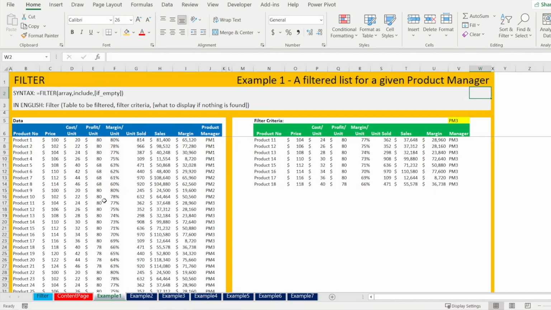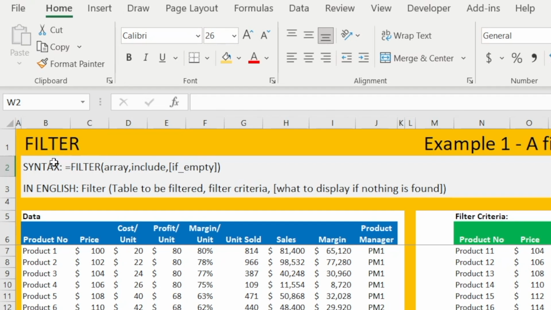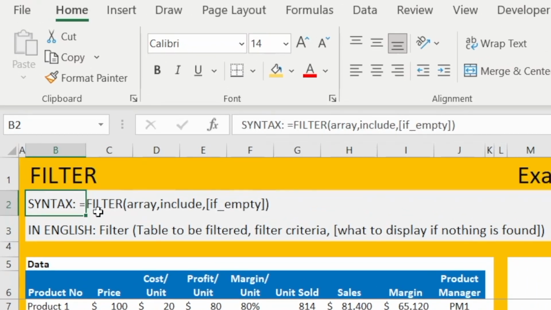Before we dive into the detailed example, let's start with covering the syntax of the filter formula. The syntax is equal filter, open bracket, array, comma, include, comma, if empty. Note, the if empty is written in square brackets, which means that this is an optional criteria. You can enter it, or you can also opt not to enter this.